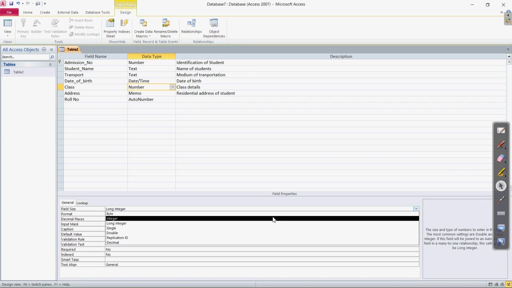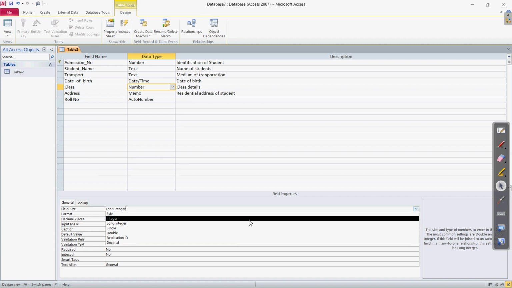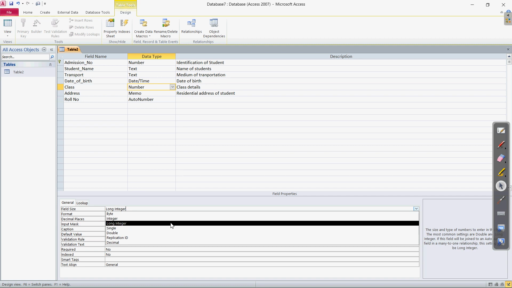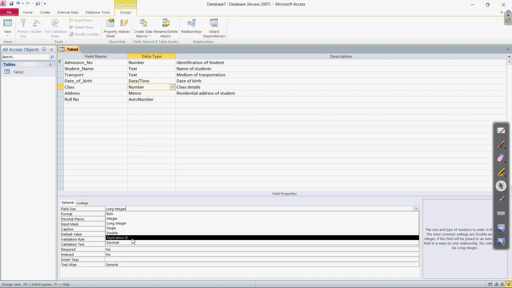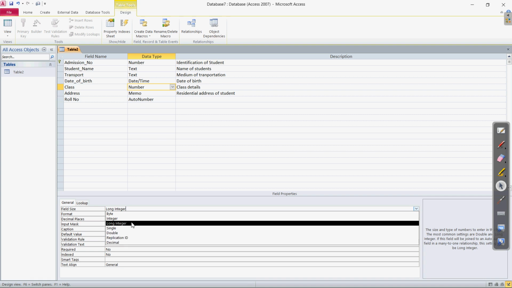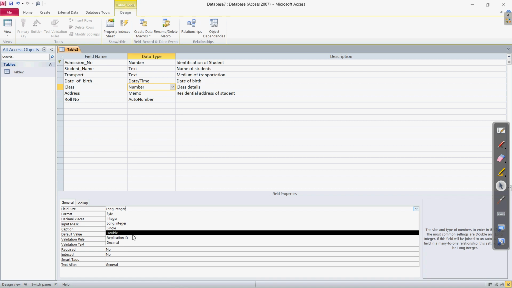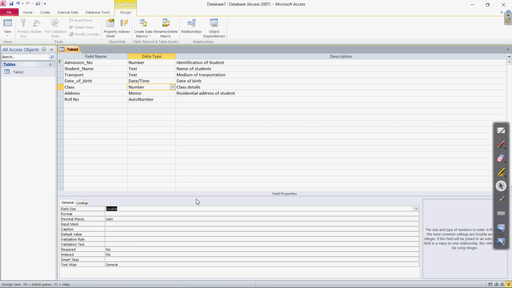So here you can see there are different values to choose. So right now the value is long integer. If you want to change it to byte, there are different options: single, double, replication ID, decimal. So these values you can choose for the number data type. Clear? So let us change to something else like double.